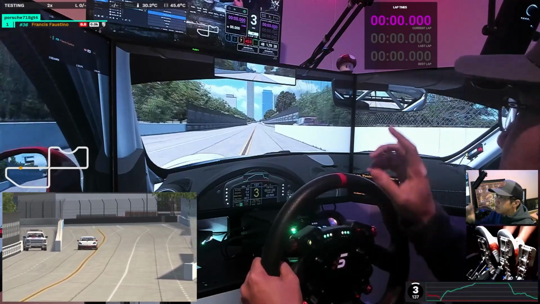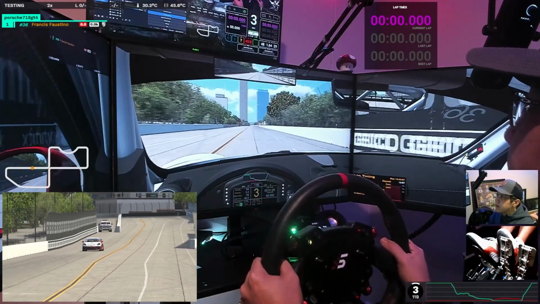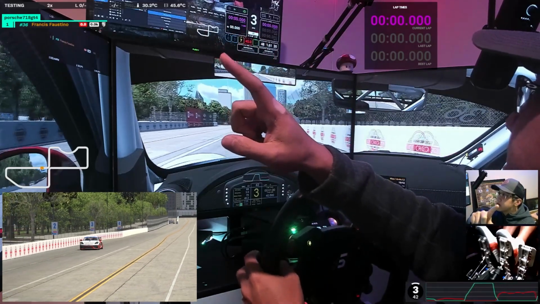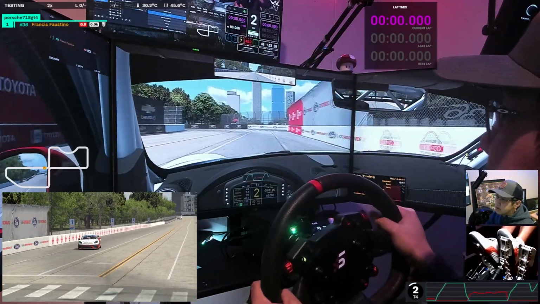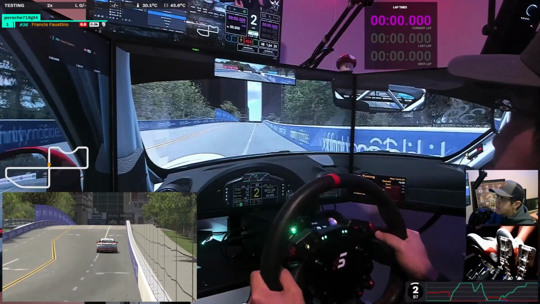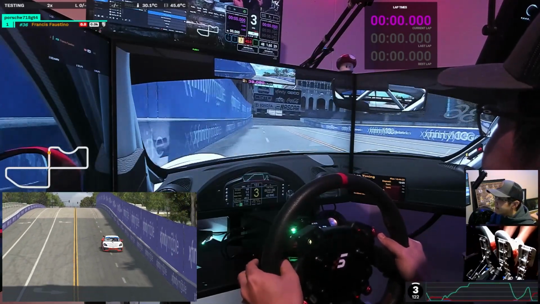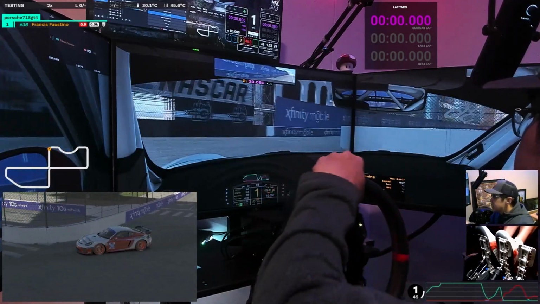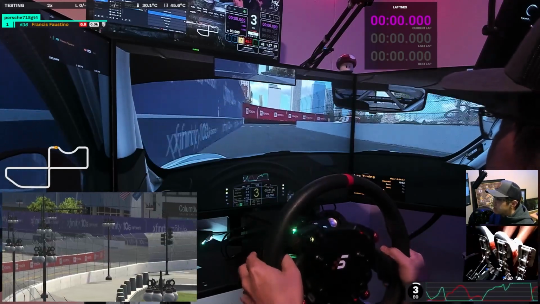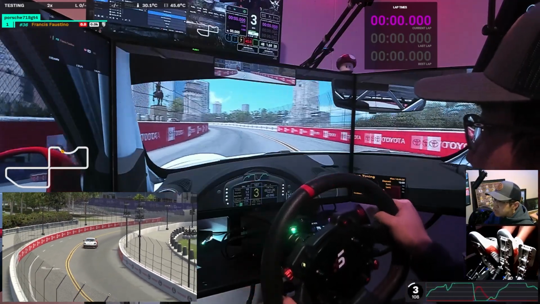When I'm learning a track, I'm looking at the track map. In my case, it's up here, right there, just to give me an idea of what's coming up. Because again, I don't know yet. So right now we're not really trying to go fast. I'm just trying to get the basic layout of the track and starting to memorize it.